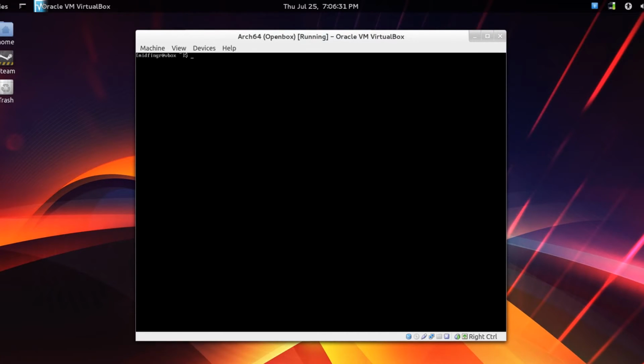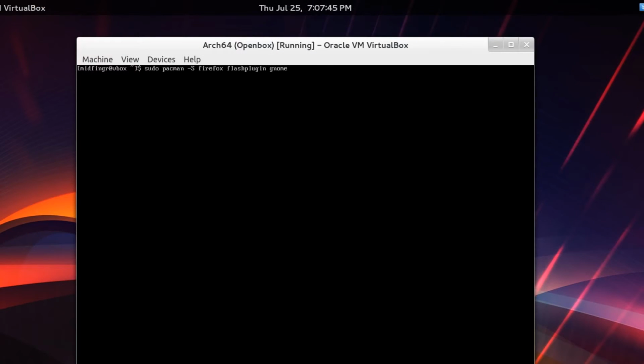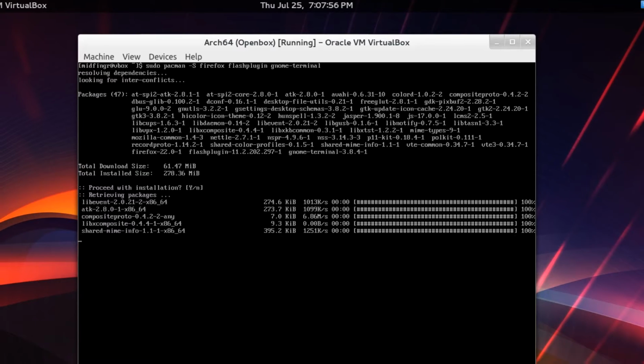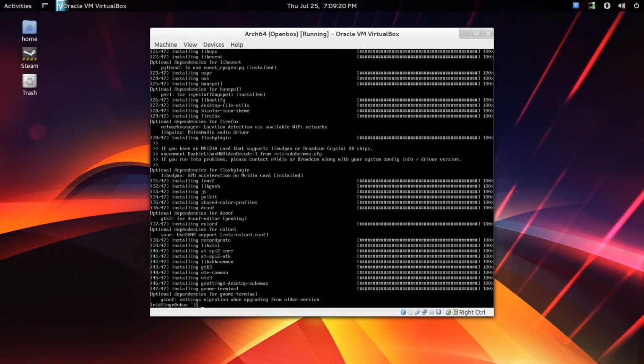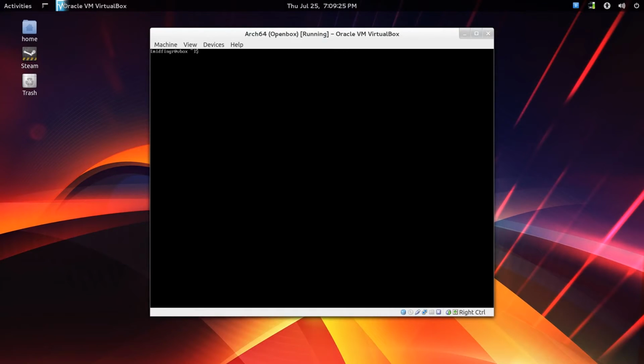Okay, when you start Openbox, there's really not much there. So what I would suggest is download stuff like a terminal, like GNOME terminal, and a web browser, just to get you started. So we'll pull down the Firefox Flash plugin, GNOME-terminal for now, and I'll let that download. Might take a couple minutes. All right, I think a couple other things too, just to be on the safe side.